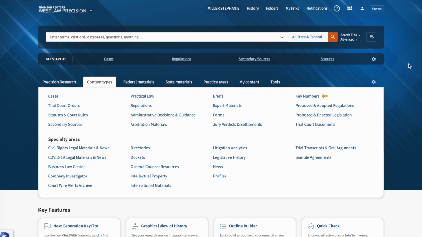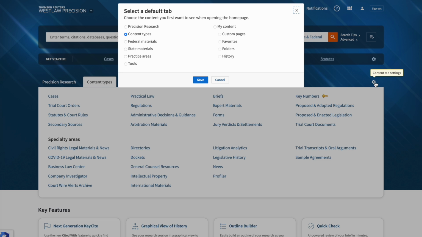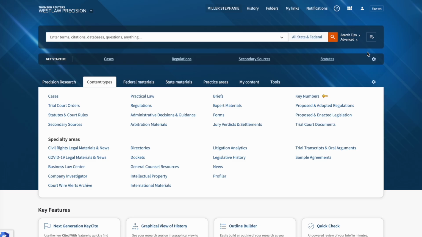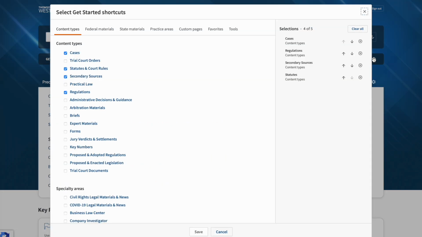With a new Westlaw account, you may see the Precision Research tab as your default view. This is an advanced research tool, and for now, I encourage you to click the gear icons on the right side of the page to customize your view so that you open to content types when you log in. Similarly, set up the Getting Started bookmarks with cases, statutes, regulations, and secondary sources.